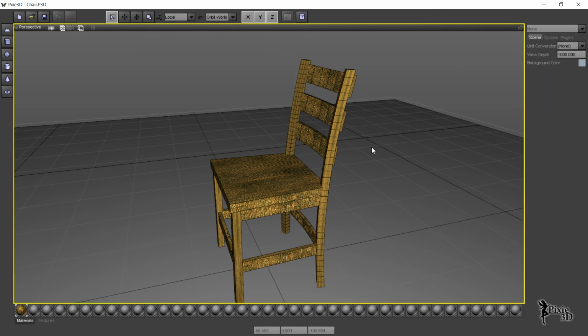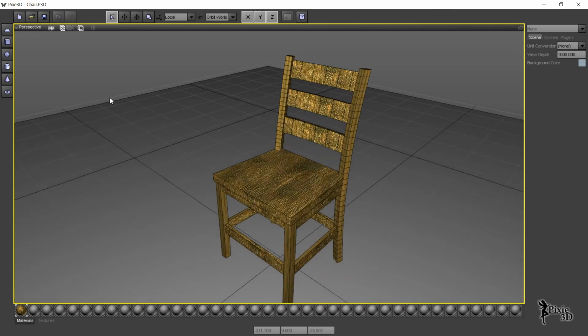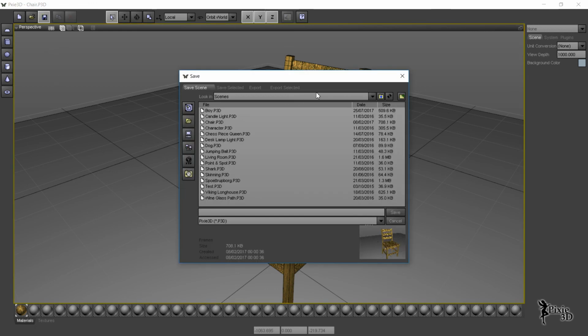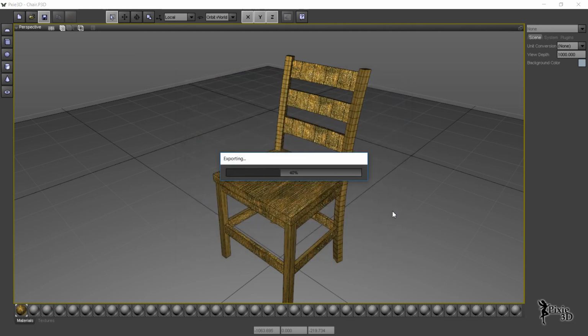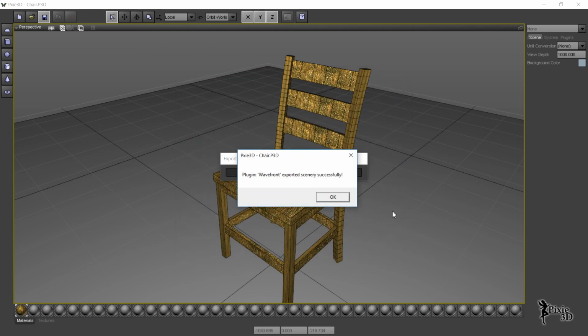Pixie3D has a plugin called OBJ, and that one exports to the OBJ format. If you go to the save dialog, at the very top you will see some tabs, and one of the last ones allows you to save to OBJ. So just for demonstration purposes, I'm going to do that now, and there you go. Now you have an OBJ file that you can use in games in general or whatever it is.